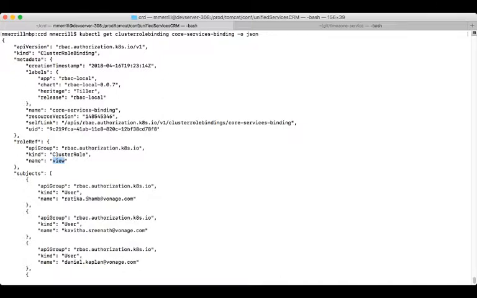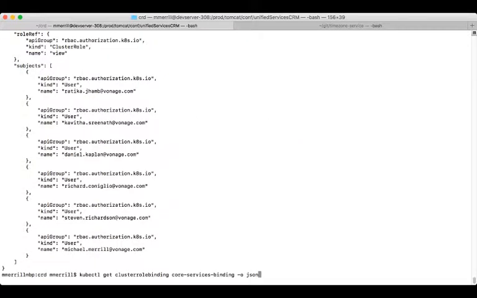So, okay, in the absence of role aggregation, you have this view, and I'm not allowed to add on to view. So if I come along with a new CRD, I need to look at a different role binding. Let me just do get cluster role binding. Let me find the CRD one.